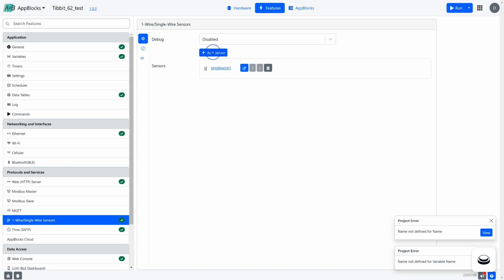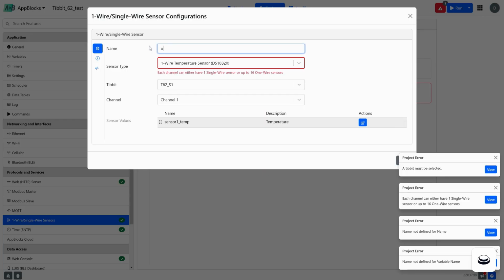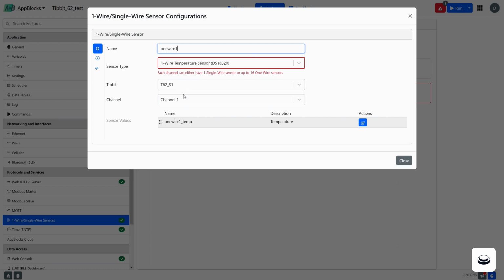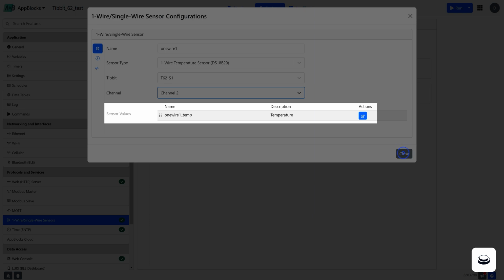Next, let's add a one-wire sensor. Let's call it one-wire 1. Single-wire and one-wire devices cannot be connected to the same channel. This is why this sensor is on channel 2. Notice that only one variable, one-wire 1_temp, is being created. This is because one-wire devices only measure temperature.